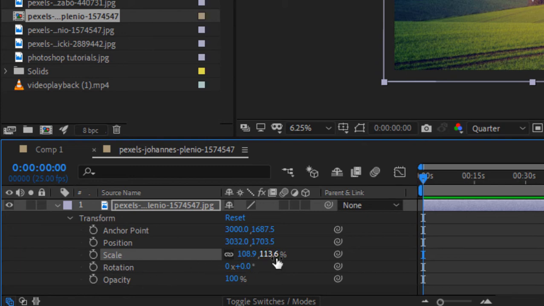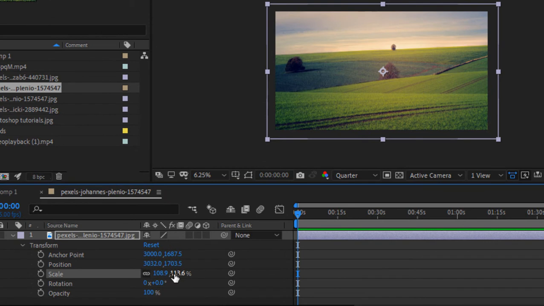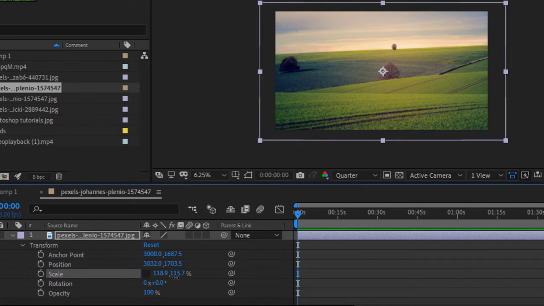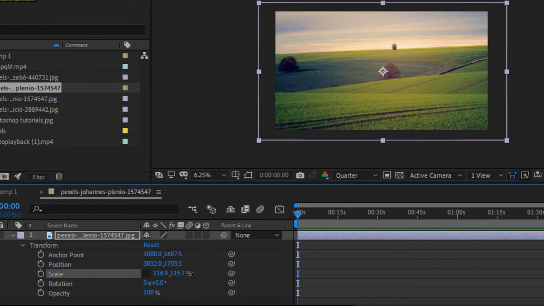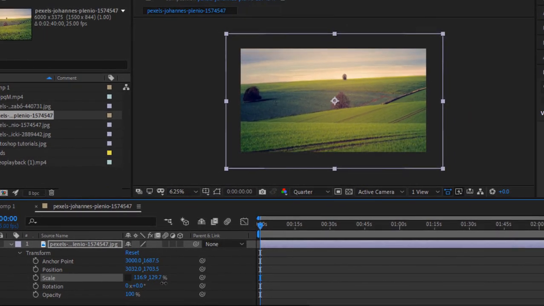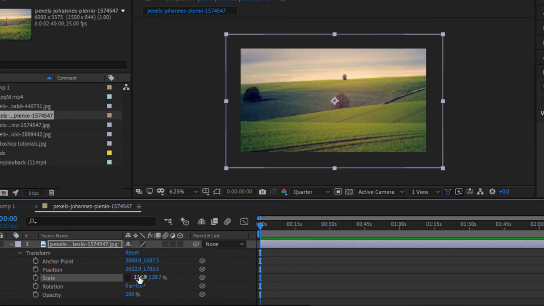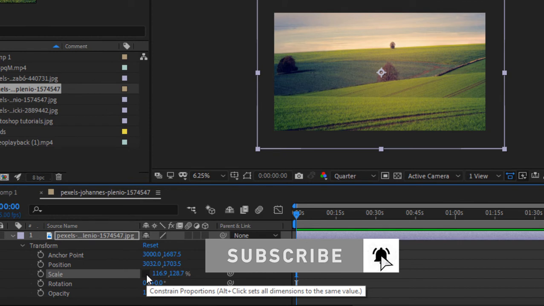Alright, now once you're on scale, these are the scaling options that you have. Alright, so this right here is the, let me show you, this right here is the width. Alright, and the second option is the height. Alright, now the reason why I'm able to scale it independently is because I took the link off. Alright, so this is the constraint proportion link.